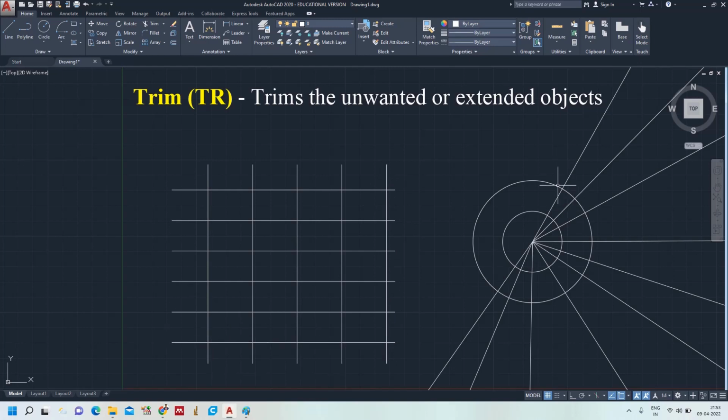And if you observe this one, here we are having two circles and these are the extended ones, and we need to cut this one and also the inside portion. So first, how to trim? The tool is TR. Enter.